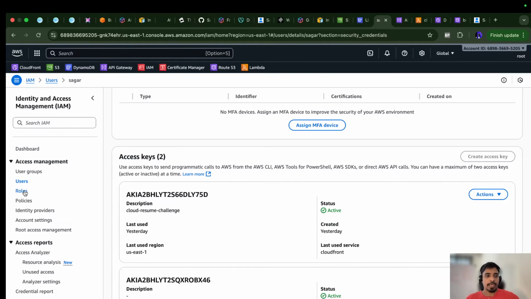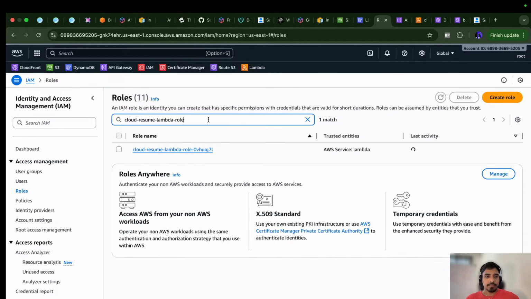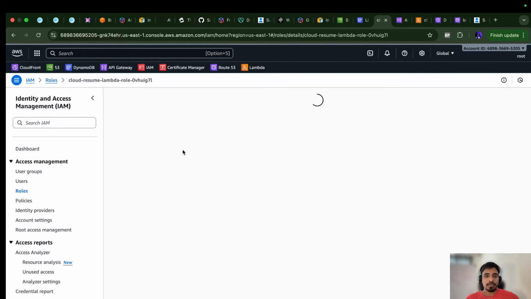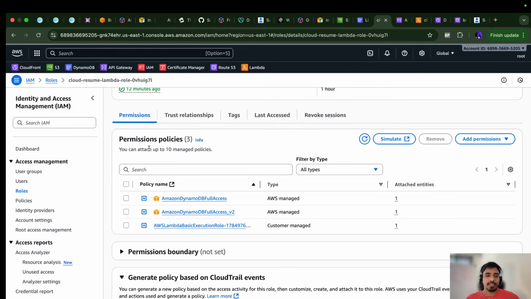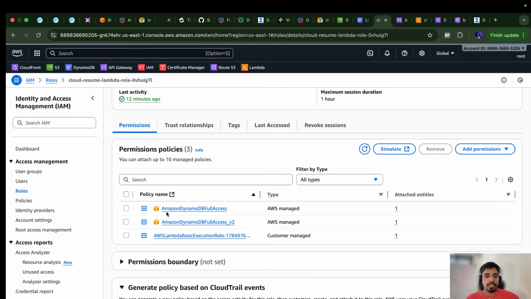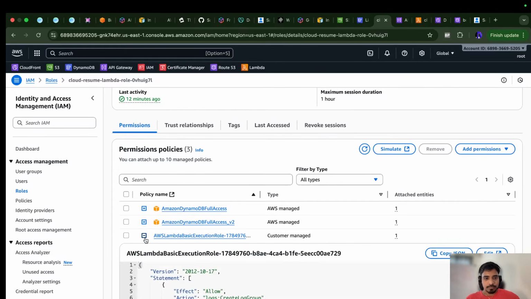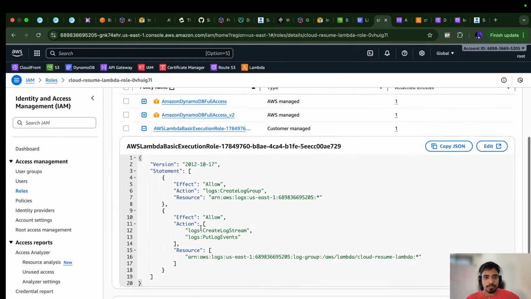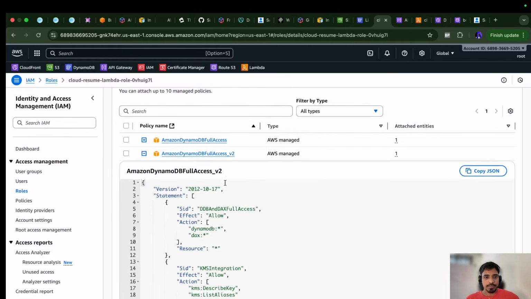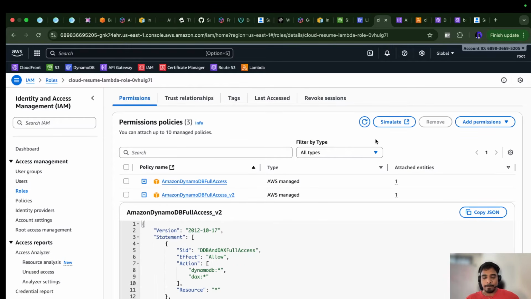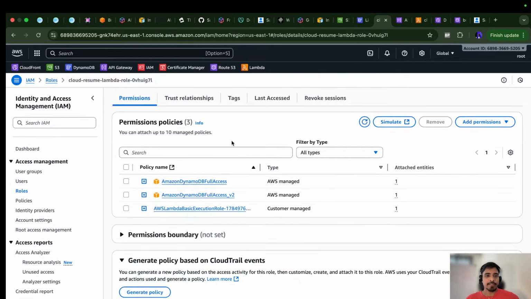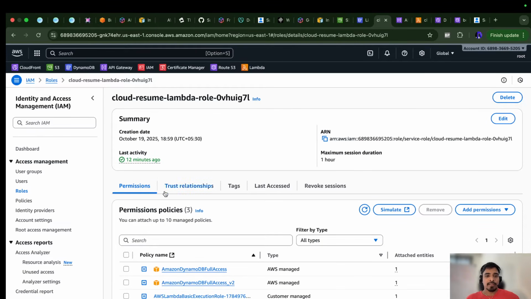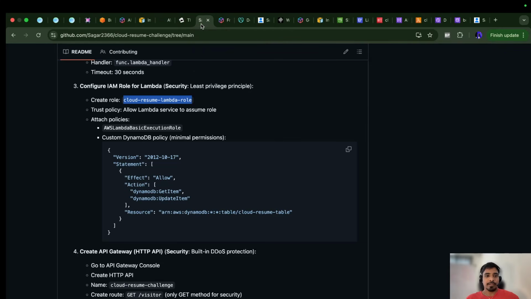If you go to the IAM service and search for this Cloud Resume Lambda role, these are the permissions for this role. We are giving Amazon DynamoDB full access. Okay, you can use this role, attach these policies to your role, and you need to use this role with your Lambda.